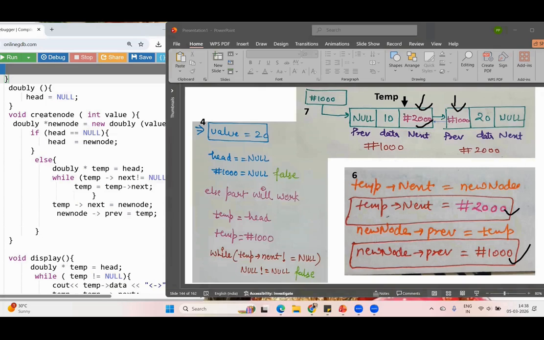But if we want to call this new node with a new value, suppose 30, then how will it change? What do we need to change? We just need to change this value with the new node address, and in the new node's previous we have to store 2000. Simple, right? We were doing it earlier also like this. So let's now check it.